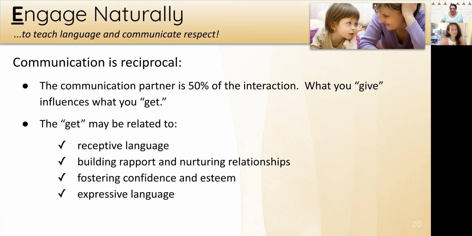And then just provide verbal referencing, provide aided language input, and keep that conversation going. All of these things feed into that respectful interaction that we are going for. For sure.